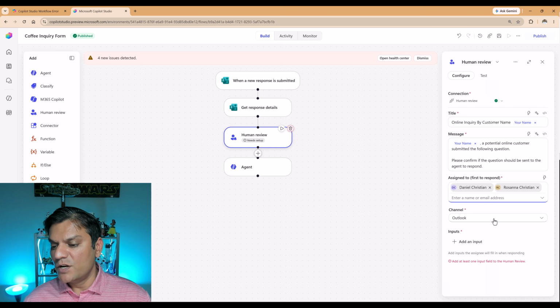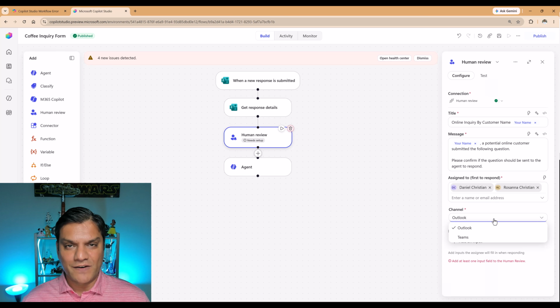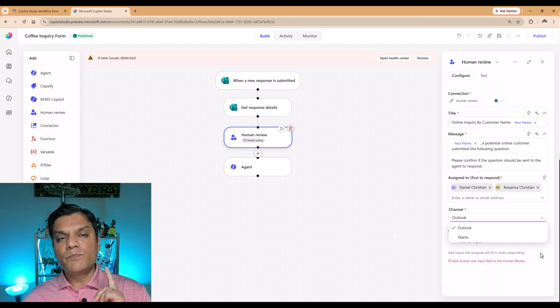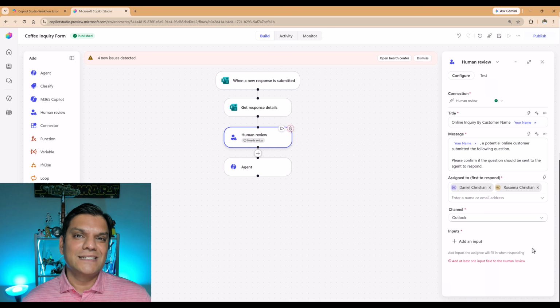All right. So I went and put in both of these names. Now the channels, I have two options right now because this is how the human review works. I can do it through Outlook, which is send it as an email, or I can send it to Teams. So for now, I'm going to just put it as Outlook because I really want to test to see if there even is a form that comes into it.